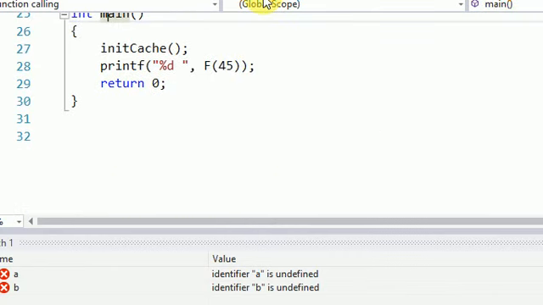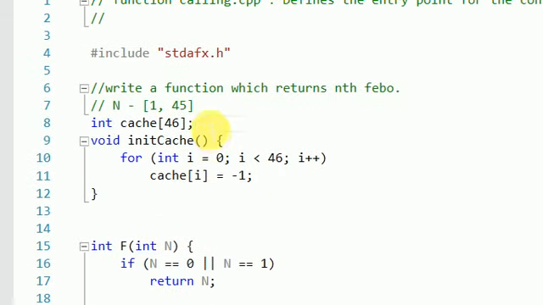Here the three important things: first is your cache size. Cache size will depend on n. If n varies from 1 to 45, cache size will be 45 plus 1. If n is equal to 100, cache size should be 100. So for example, if you want to calculate the 48th Fibonacci number, it is a very huge number, so it can't be stored in an int data type. For that you have to use unsigned long int, so you define an unsigned long int cache of 48. That is secondary, we need not bother much.